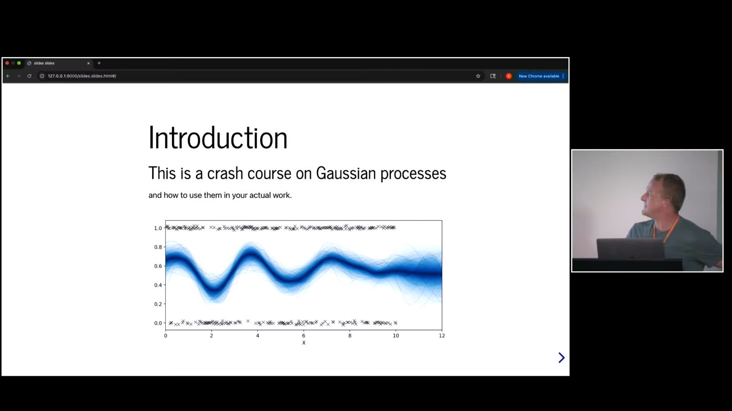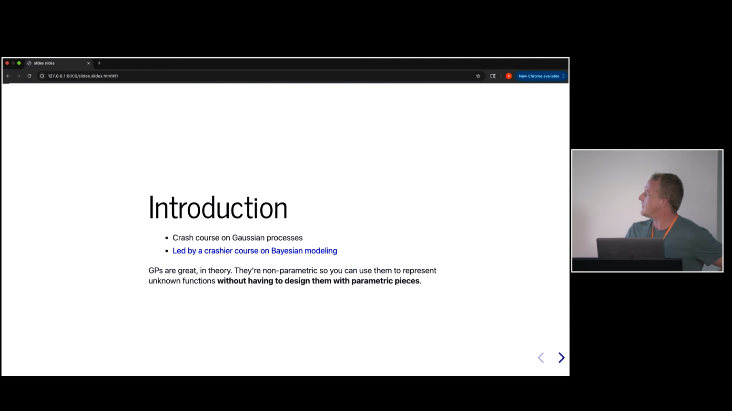So I'm just going to speed through some of the first stuff that people mostly know and then try and spend a little more time on how to actually use them in practice, because they're really useful, but they're hard to get to work once you actually start getting into it. So, you know, they're great in theory and they're non-parametric. So you can use them to represent unknown functions without having to design them with parametric pieces.